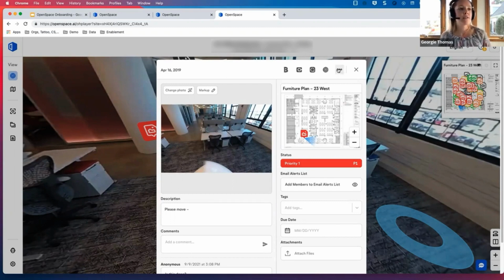So if we're looking at this field note right here, we can see that it covers the basics: a 2D photo, where it is on the floor plan. You can give it a status by priority, alert people that are on this project, associate tags, and so on.